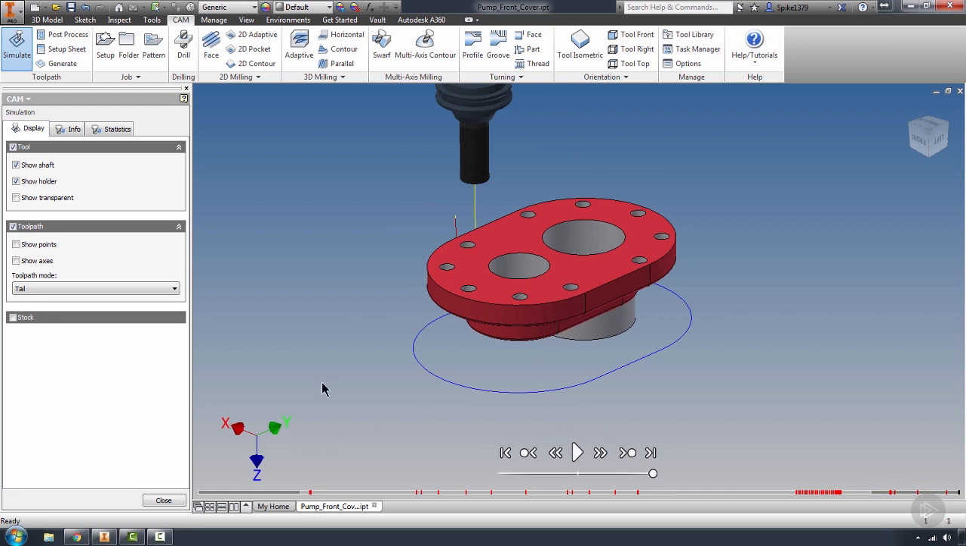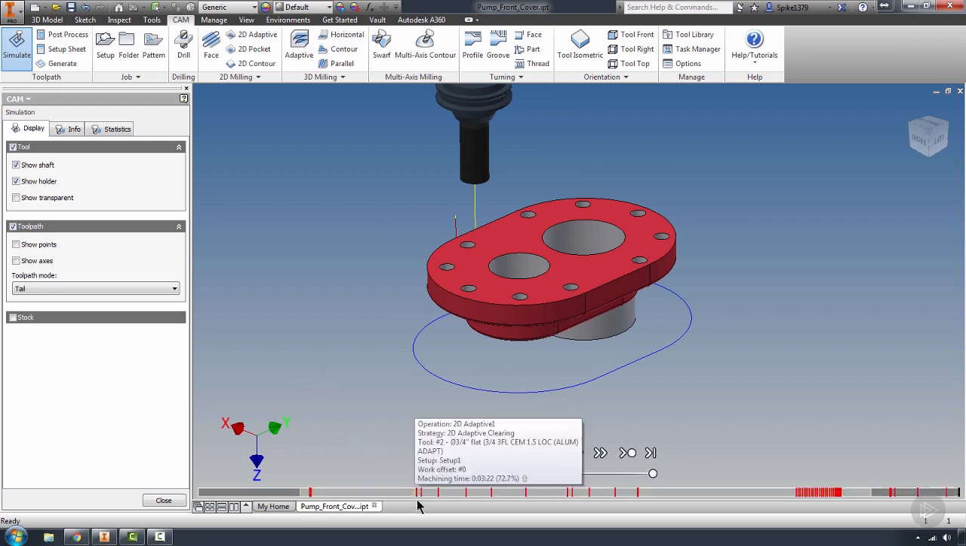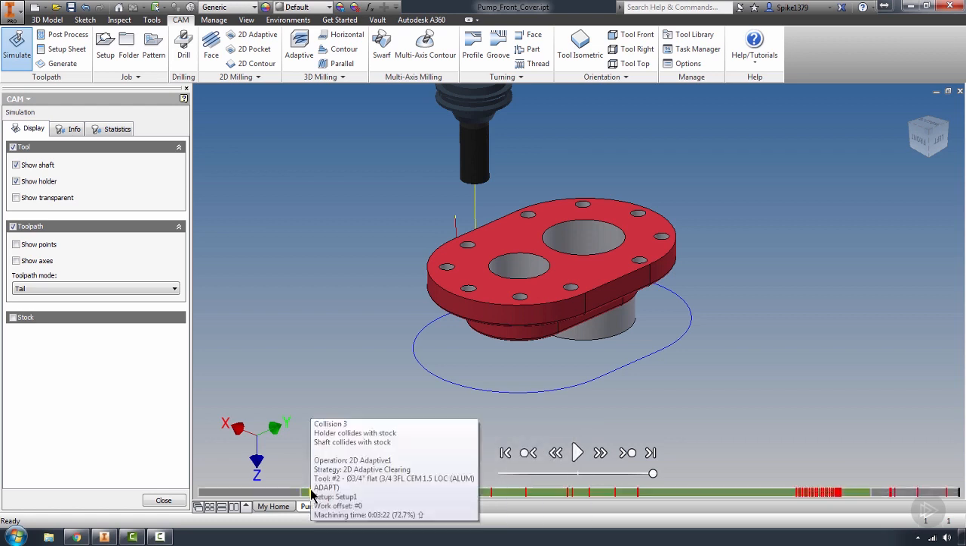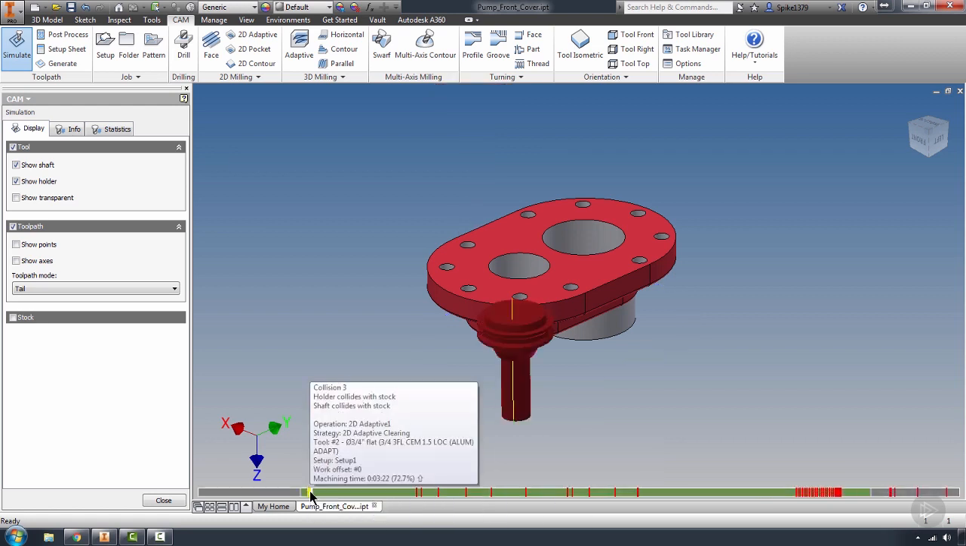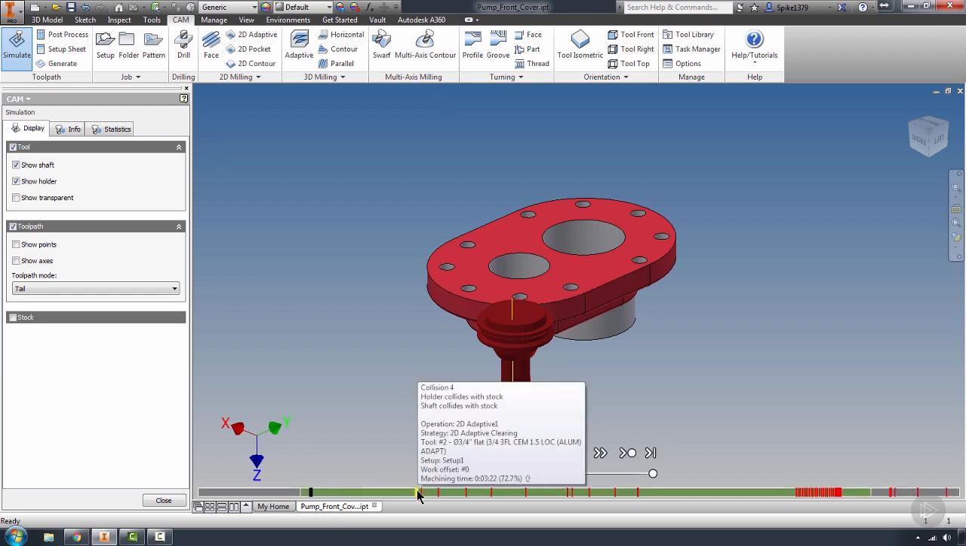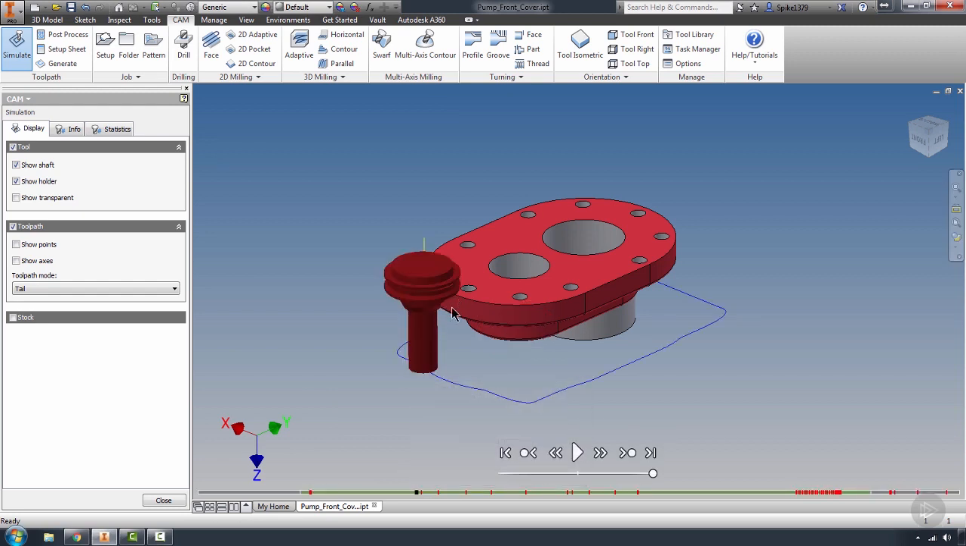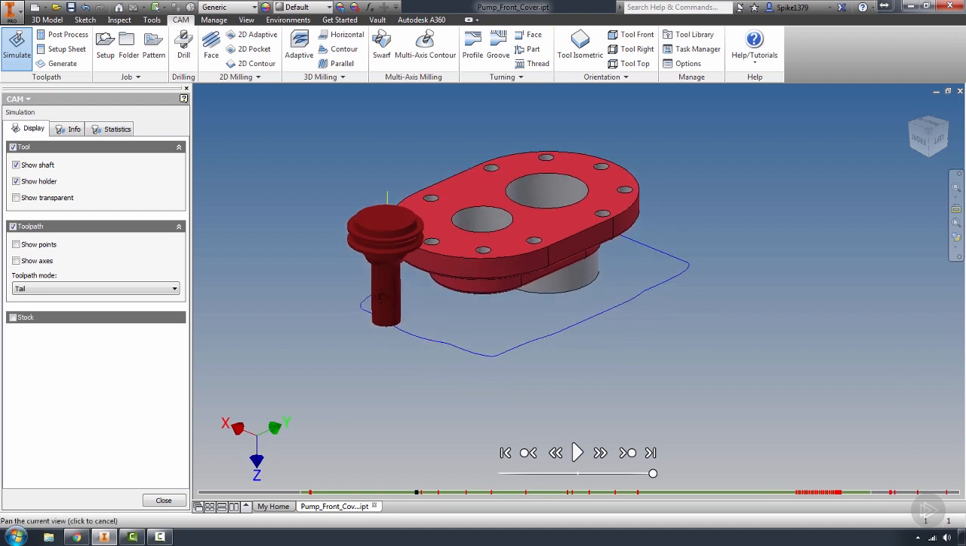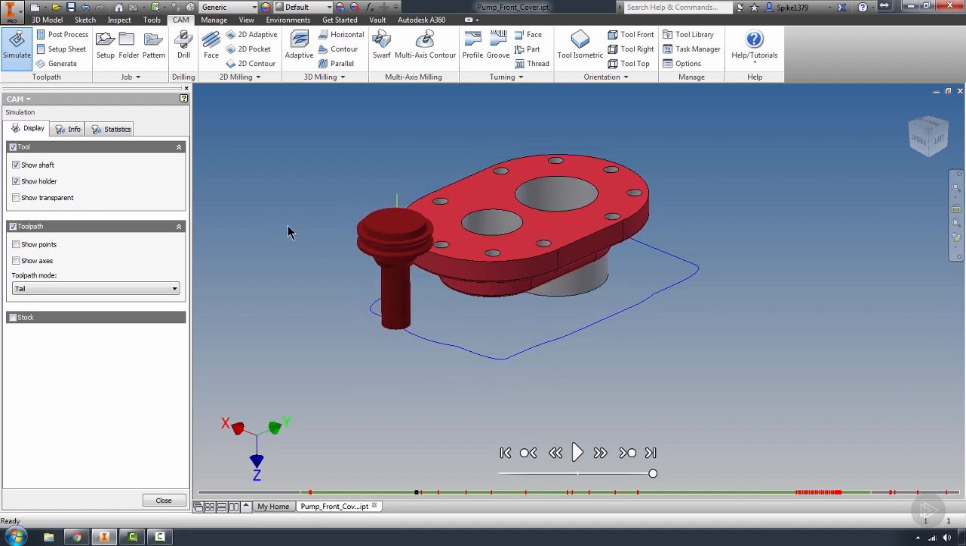Now at the bottom of the screen, this is probably one of the more important parts of the verification: you'll notice all these little red hash marks. What these red hash marks are, are collision notifications, and it's using that based off of the actual holder. Now our cutter's not big enough, so this is where I've already run into something that I need to troubleshoot, and that's the default tool that I've created for this 3/4 inch end mill is not long enough to perform what I need it to perform.